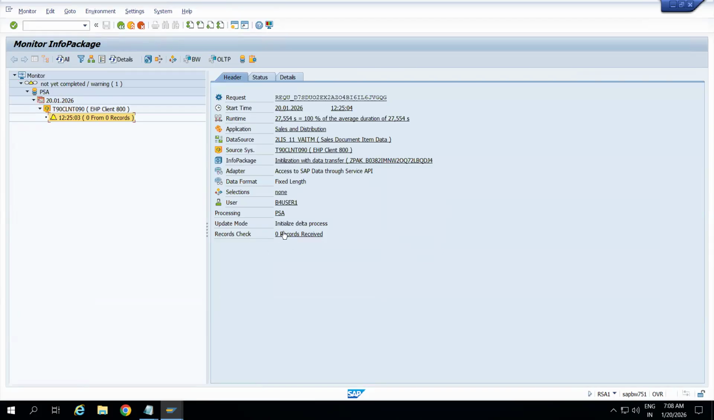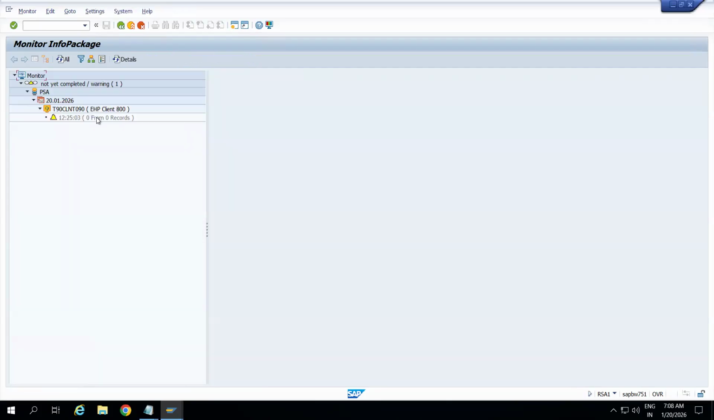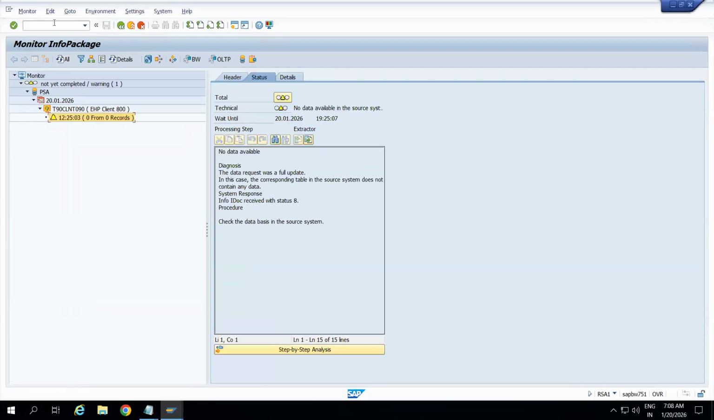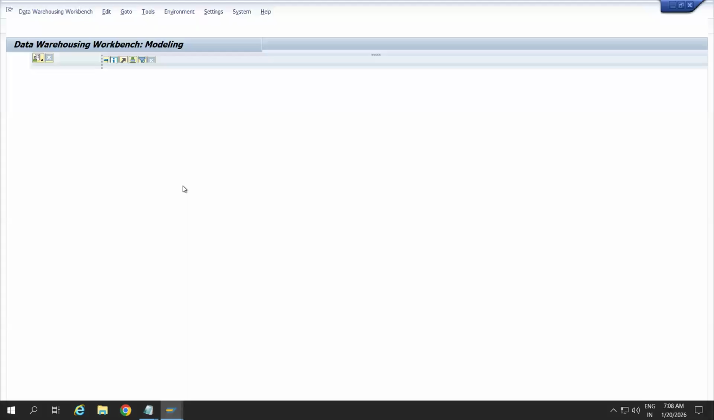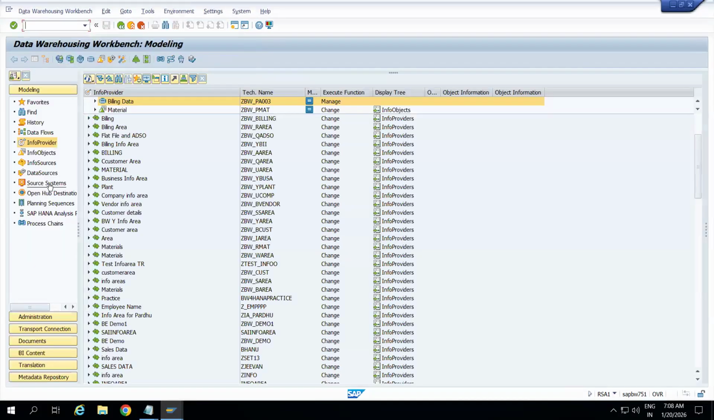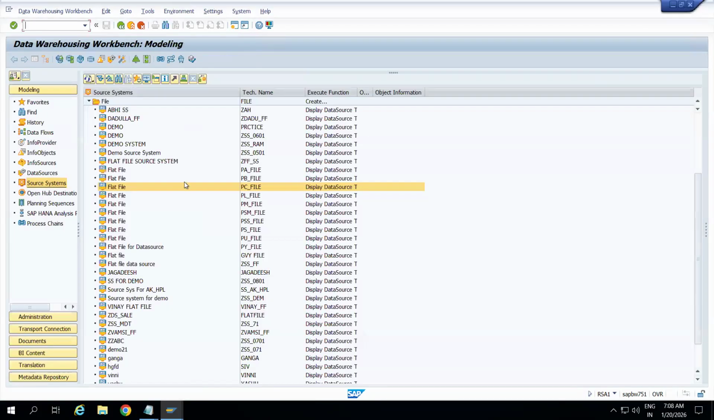See, initialize delta process. But this is 1909, I'm not sure, the system name. So this is BW on HANA. We'll see in BW4 HANA also the same activity. The same activity we will do in the source system as well.